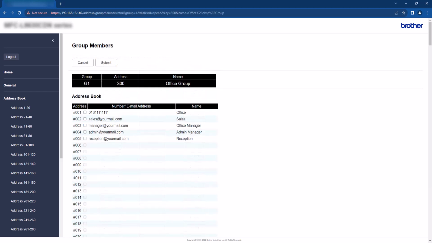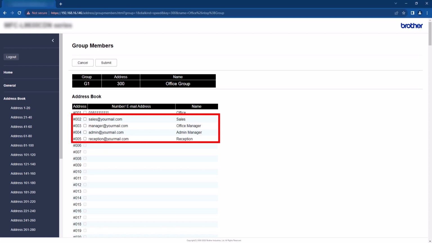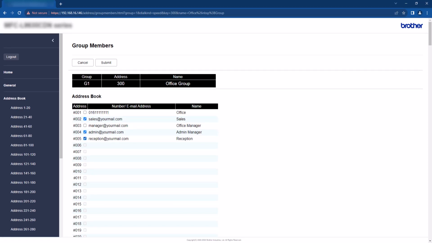This will open the group members selection page. The details that were selected on the previous page show here: group number, group address, and the group name. Listed here are the address, the number, the email, and the name, and our available addresses to use. Select the tick boxes next to the required addresses.